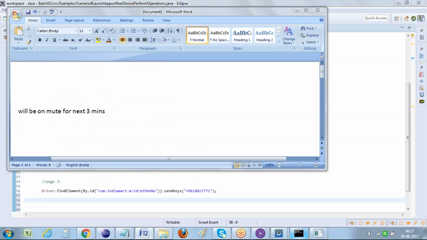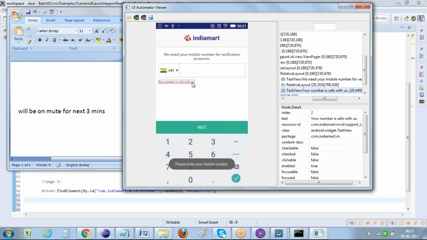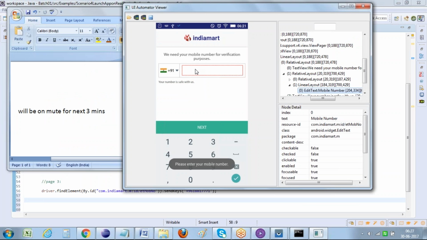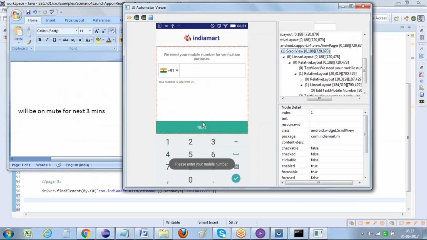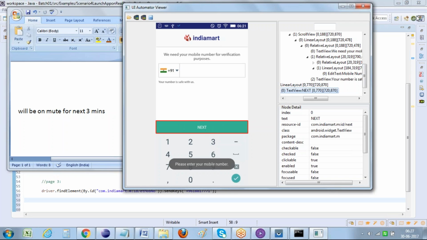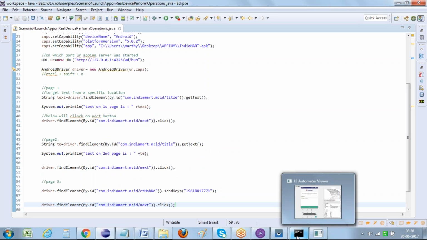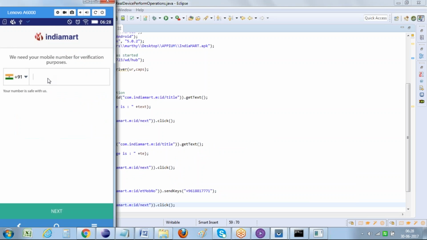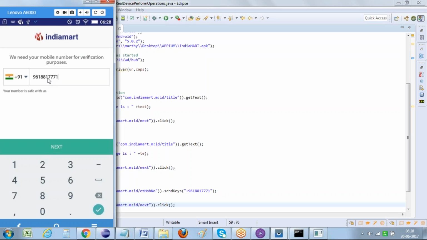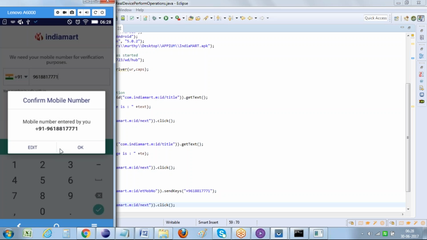What we are doing is, I asked it to enter a number into this particular field, and we need to click on the next button here. If you observe the properties, it has a resource ID. Copy this ID, go back here, driver dot find element by dot ID, again dot click. That's it. It will enter a value like this and click on the next button.